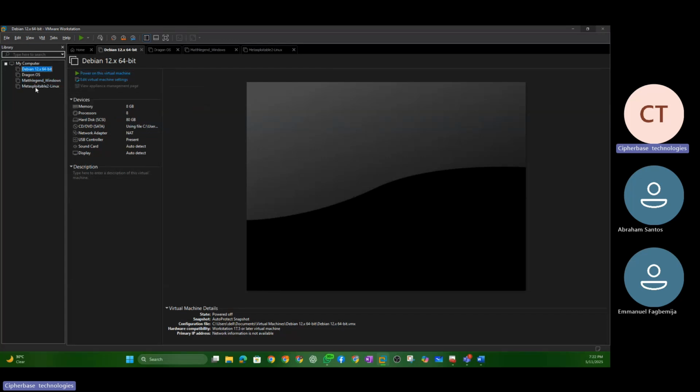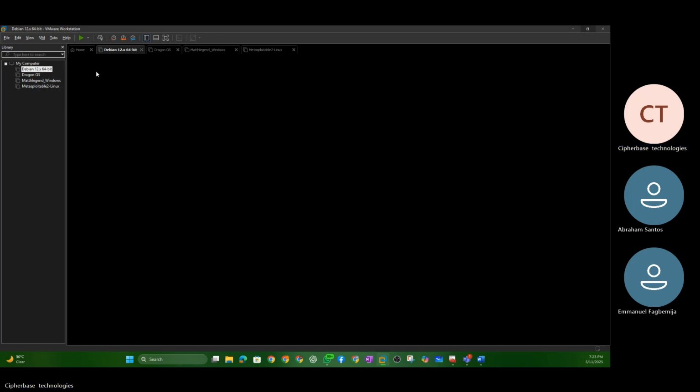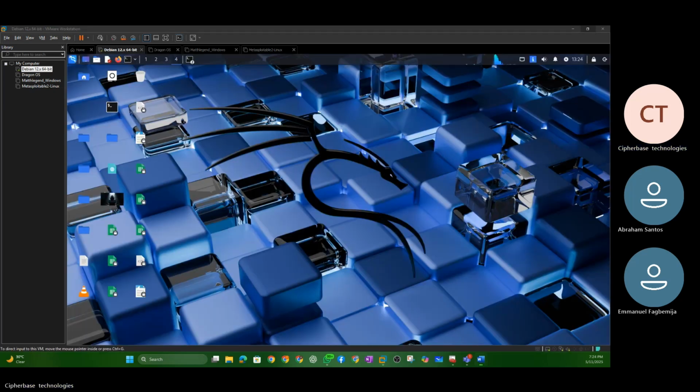So here you can have as many OSes as possible, depending on the job that you want to do and what you have in mind. Now I'm going to open my Kali machine. This is it. I've already shown you yesterday how to set it up. We click on display here to get the machine. This is my own machine, so it's up now.